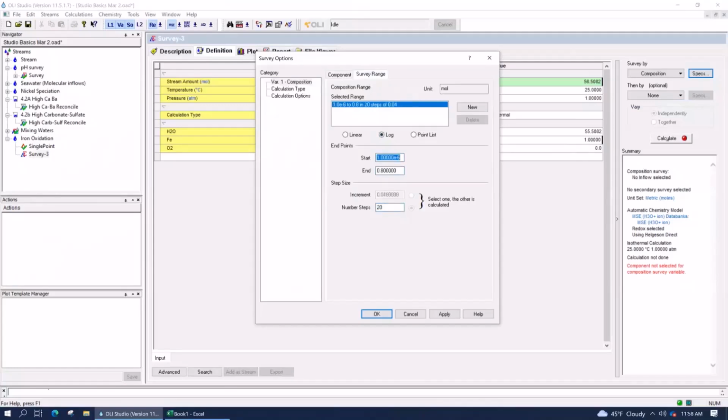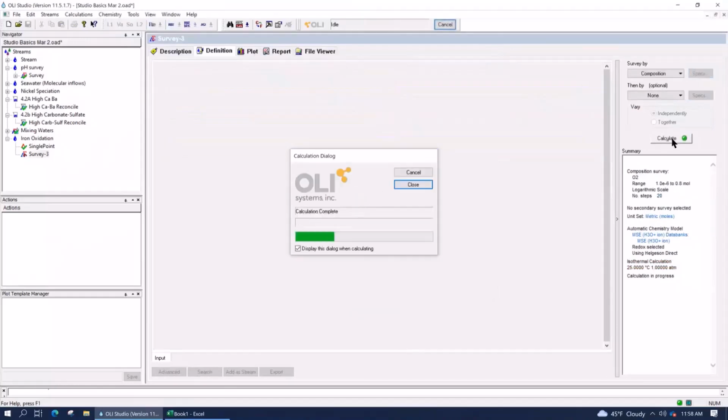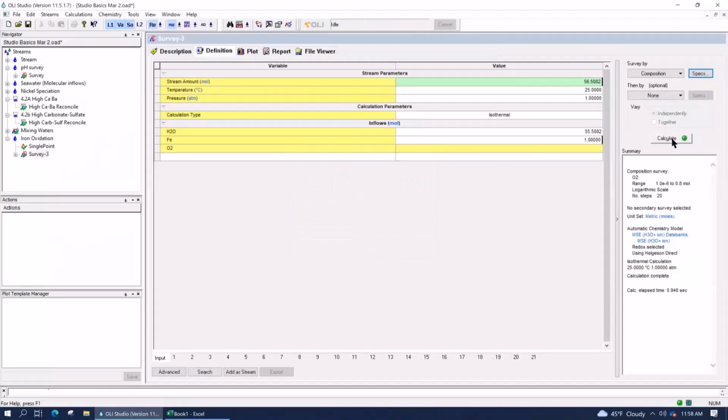What the heck? Electrons are cheap. Now we're working in log scale, so we're going to be looking at essentially 6 orders of magnitude in terms of oxygen concentration. But we're only using 20 points to get there. So some areas will still be sparse. Press OK. Now press calculate. It's real quick. And we're going to look at a couple of things before we have to quit.